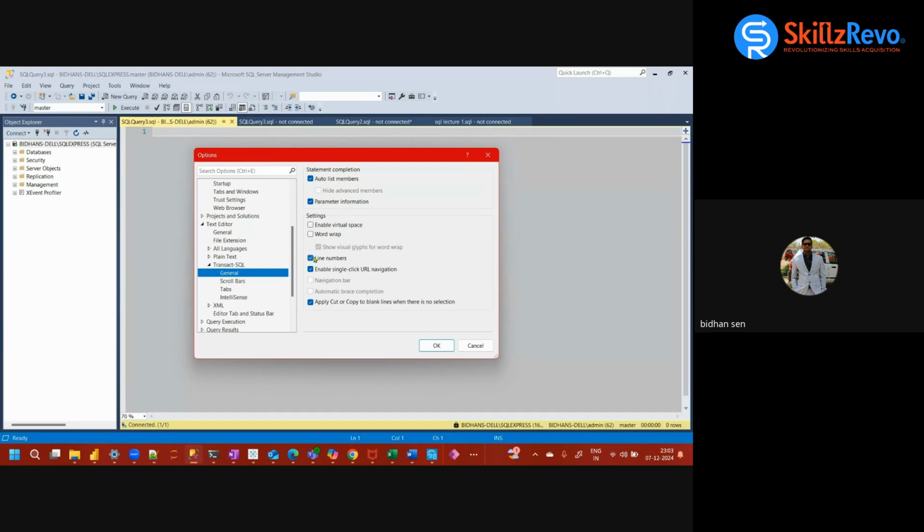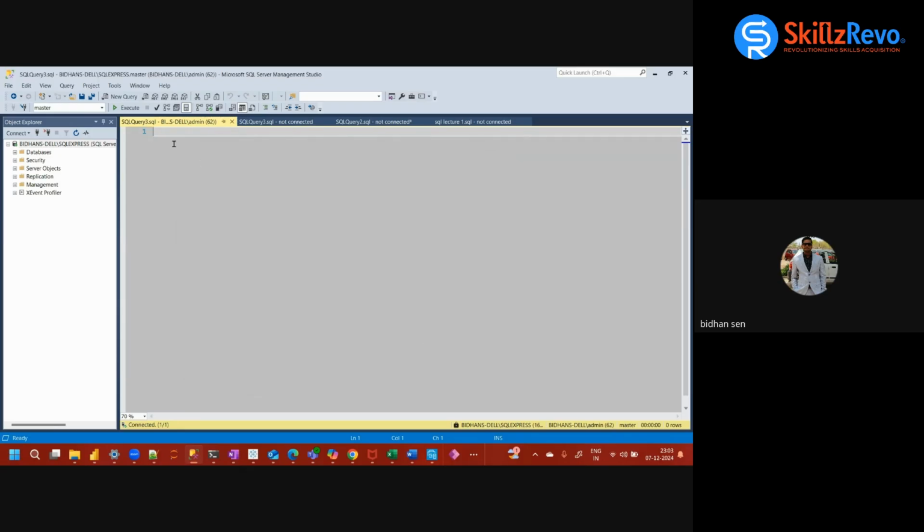So are we good with this, people? Are we good with this? Yeah, we are there. Okay. So if you have switched on the line numbers, click on OK. So you should be able to view the line numbers.